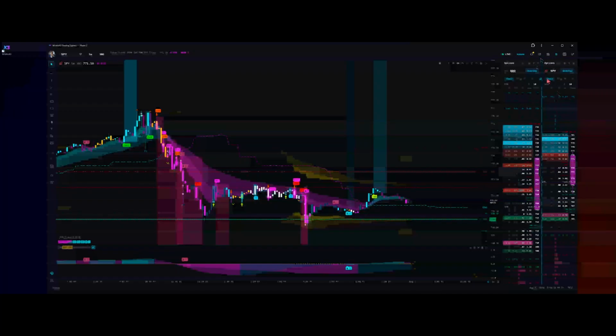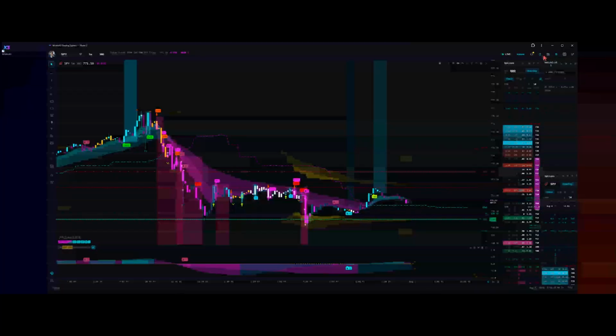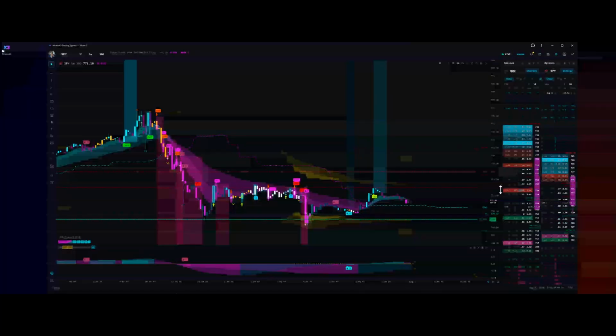So there's that. There are different multi-time frames, so I can set this up like that. There's news. There are watch lists I can add. I can just drop and paste some tickers here. And that's pretty much it. I mean, this is basically the system.